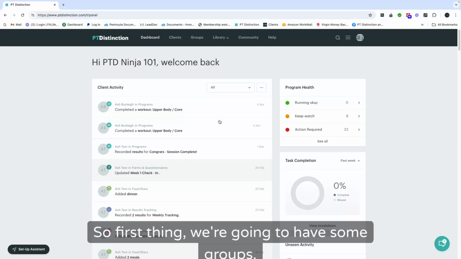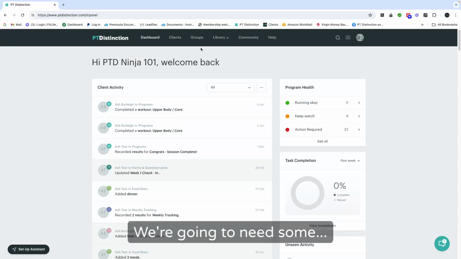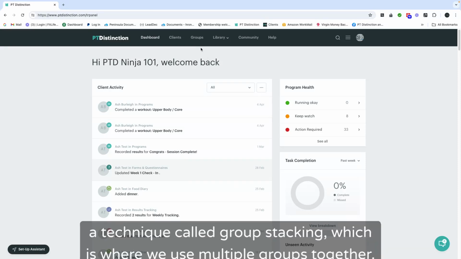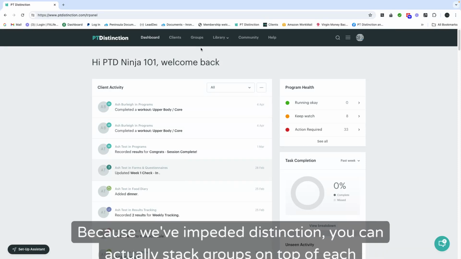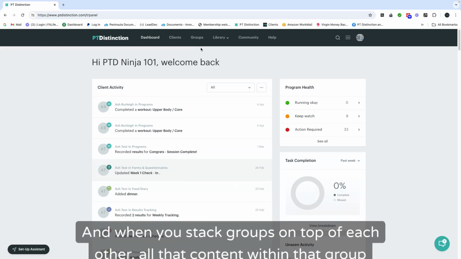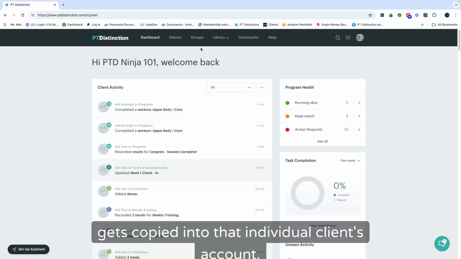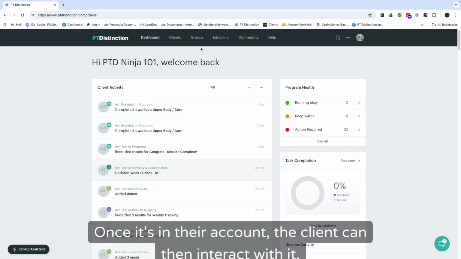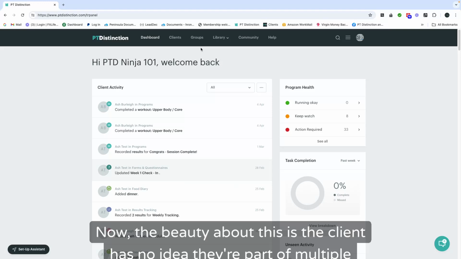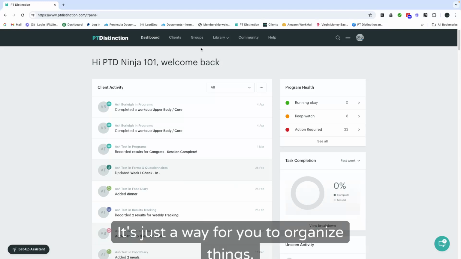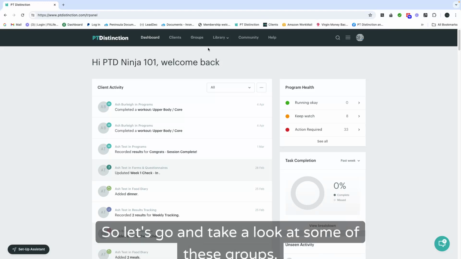So first thing, we're going to have some groups. We're going to need a technique called group stacking, which is where we use multiple groups together. Because within PT Distinction, you can actually stack groups on top of each other. And when you stack groups on top of each other, all that content within that group gets copied into that individual client's account. Once it's in their account, the client can then interact with it. Now, the beauty about this is the client has no idea they're part of multiple groups. It's just a way for you to organize things. So let's go and take a look at some of these groups.